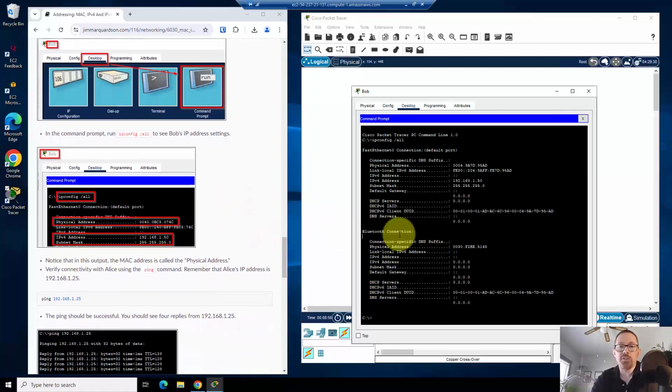Now let's try to test connectivity. I'm going to ping Alice. So what is Alice's IP address? Well, we set it to 192.168.1.25.